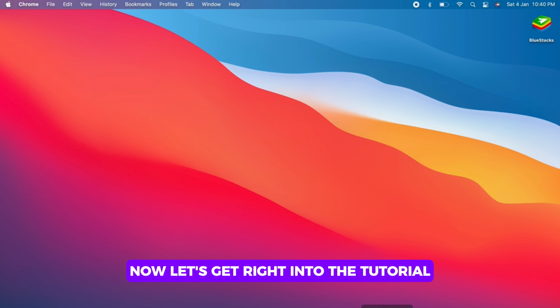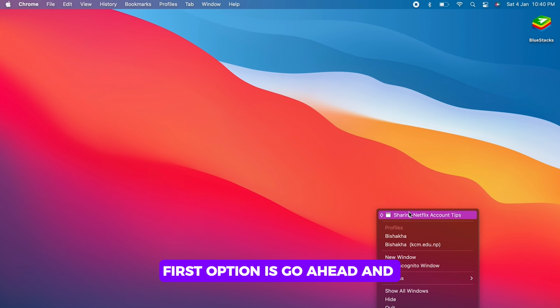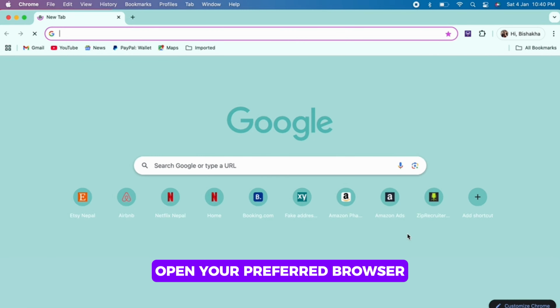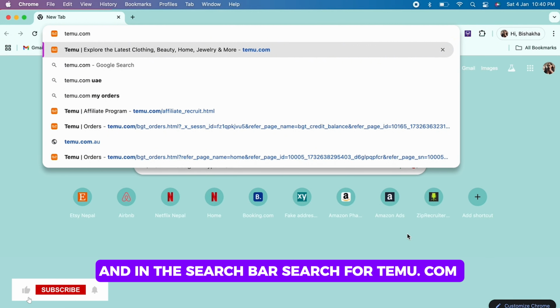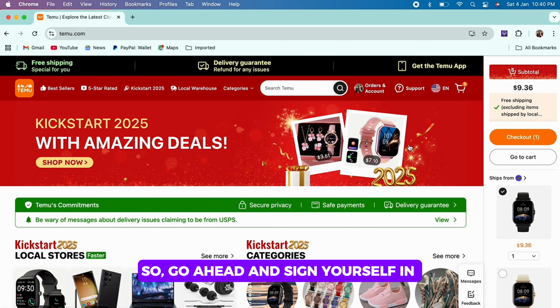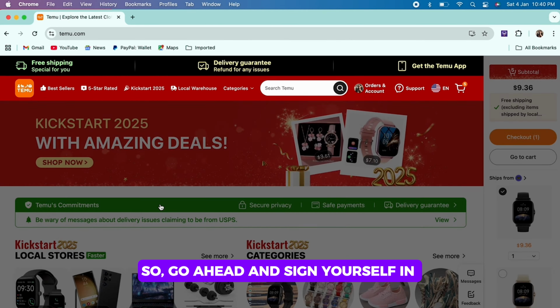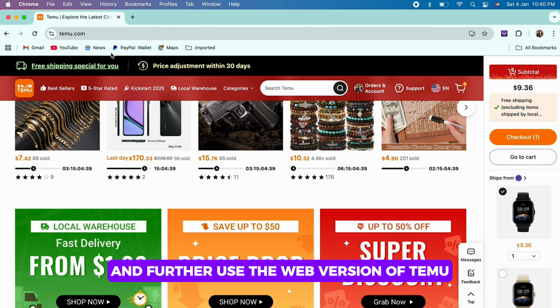Now, let's get right into the tutorial. First option is go ahead and open your preferred browser and in the search bar, search for temu.com. You will be led to the official webpage of Temu, so go ahead and sign yourself in and further use the web version of Temu.